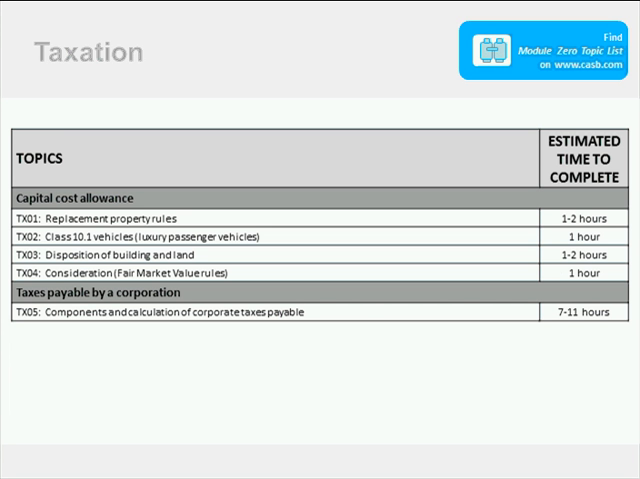Then we have the taxation competency area, and that covers 2 groups of topics. The first is capital cost allowance, which includes replacement property rules, about a 1 to 2 hour topic. Class 10.1 vehicles is another 1 hour topic, disposition of building and land is 1 to 2 hours, and the fair market value rules are a 1 hour topic. The second topic is components and calculation of corporate taxes payable, which would be a 7 to 11 hour topic.